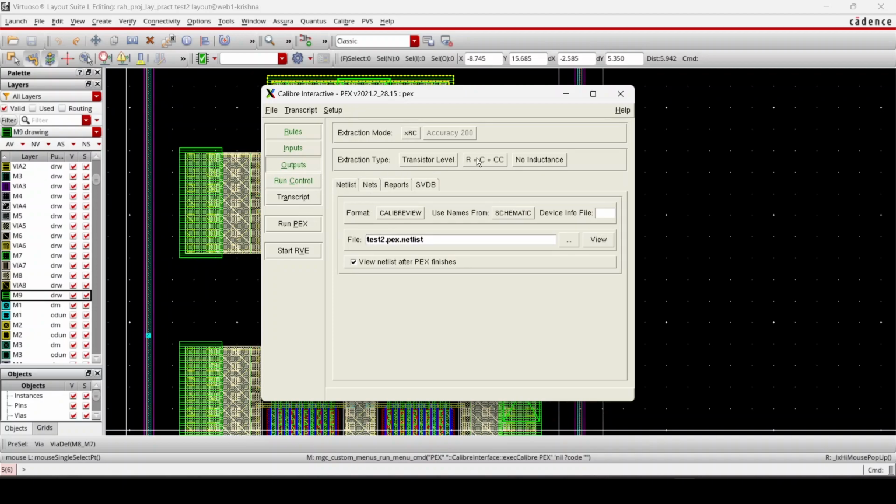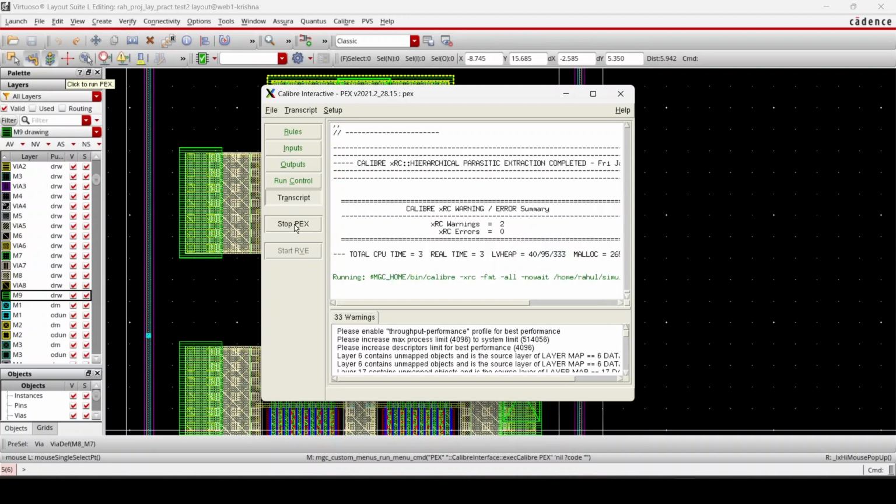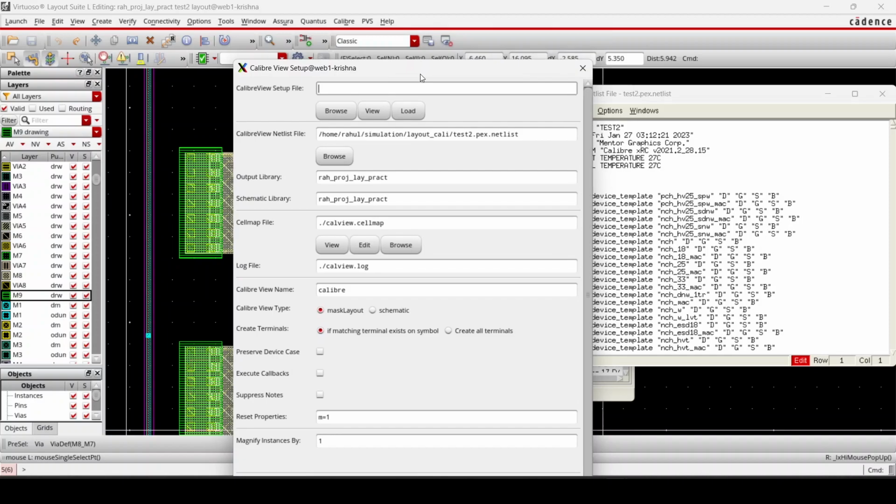The rest of the things are fine, and for the extraction level, R and C, and here you can change the transistor level, gate levels, and then I'll run the PEX. So let's see. The PEX report is not generated yet. This window has popped up. We need to provide a few paths here.